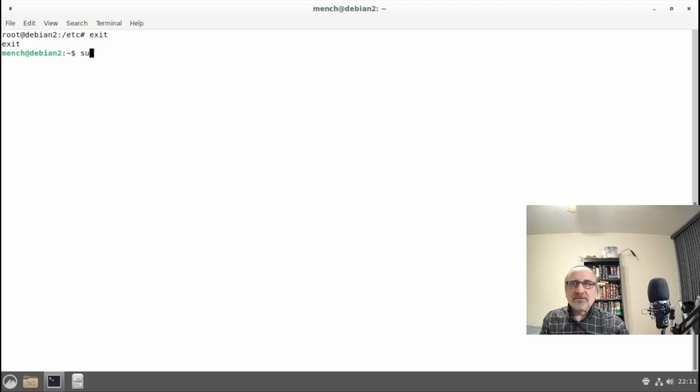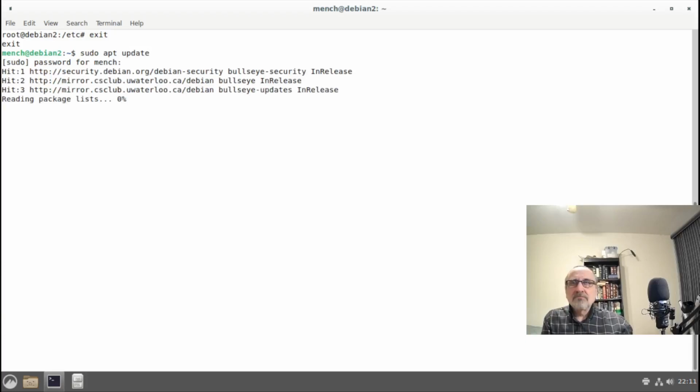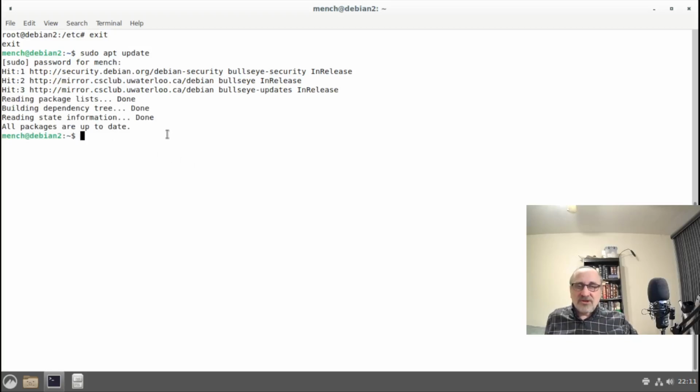Oops. Sudo apt update. Put my password in, and it's checking for updates, and you can see here all packages are up to date. So now Mensch has sudo privileges.